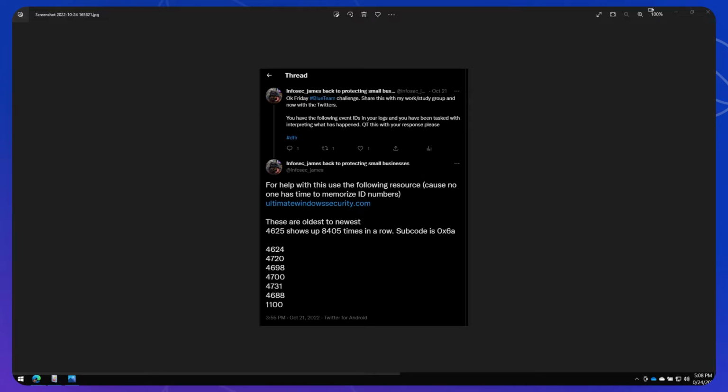So the first thing, starting off, and we're talking about logs going from the oldest event to the newest event: the first you see here is that 4625 shows up 8,405 times in a row. Now, 4625 also has a very interesting piece, that there are subcodes that give you some reasoning. And then you have, and these are all single events, 4624, 4720, 4698, 4700, 4731, 4688, and then finally 1100.